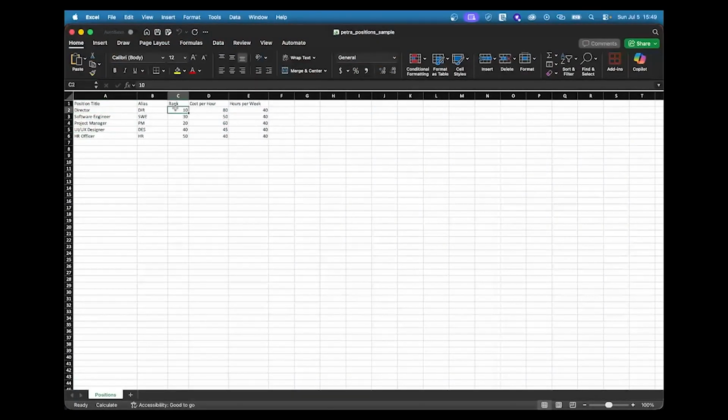Now, there's what we call the rank. The lower the rank within Petra, the more authority that position has. So a rank of 1 is very high, and a rank of 100 is sort of low. Here, we have the cost per hour and the hours per week. Meaning, for example, if you have a particular user who has to use Petra, and that user does not require logging a timesheet, maybe just to monitor things, you can set the hours per week to 0.